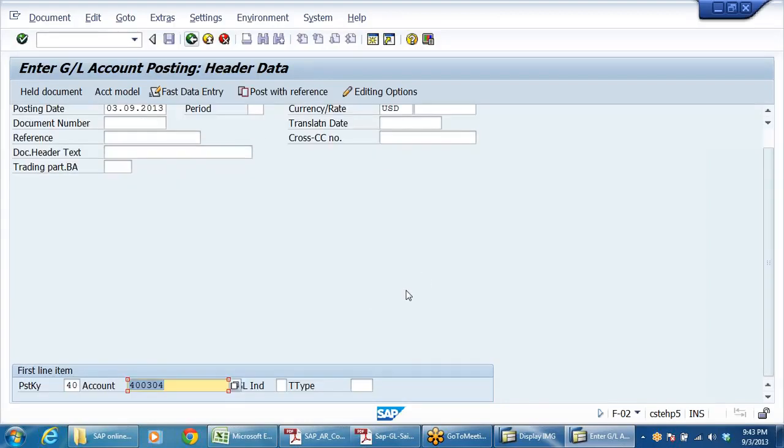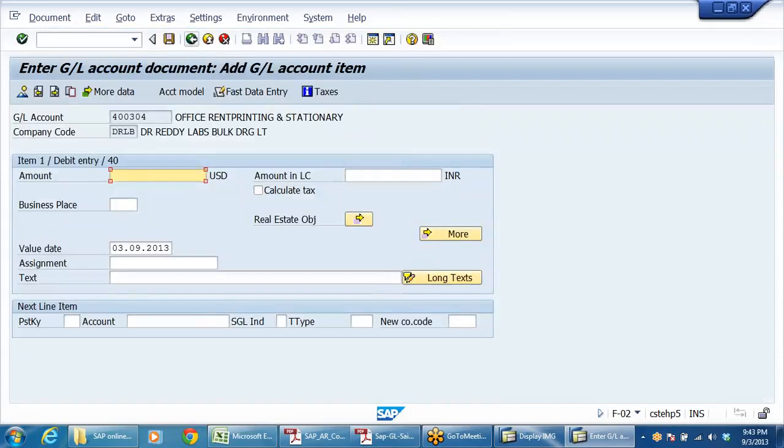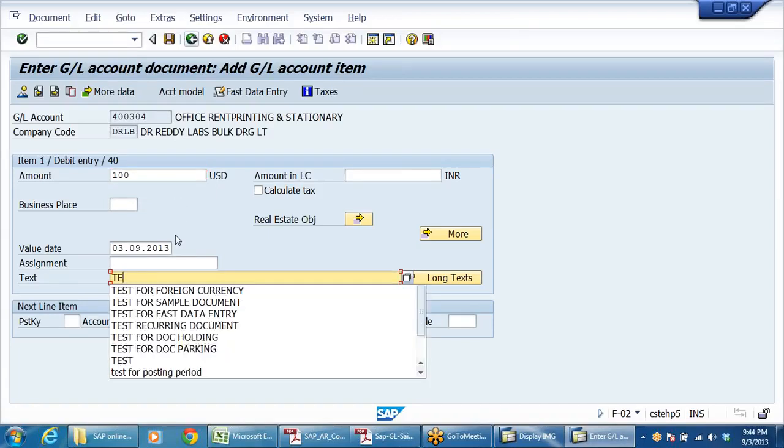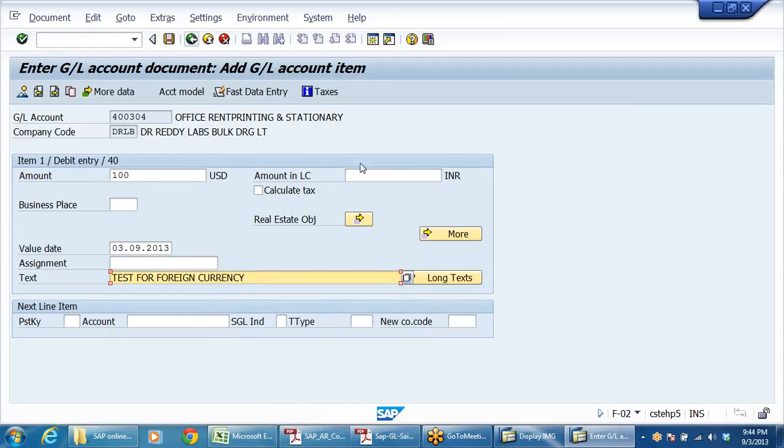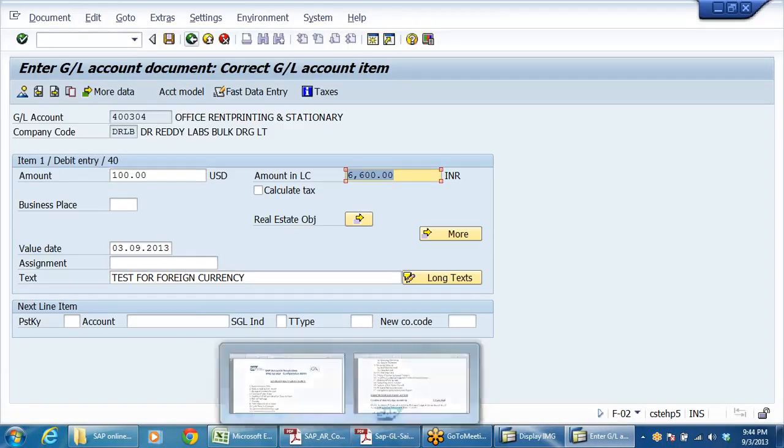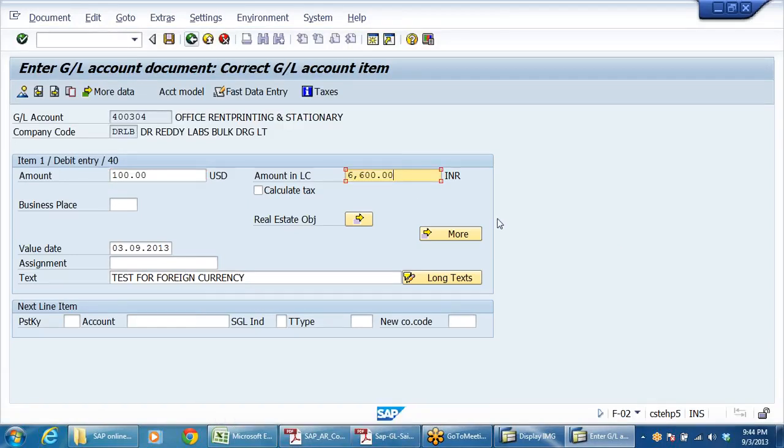Currency US dollar. Press enter. Then the system will show you amount in USD, amount in local currency. Say for example, I'm posting 100. Test for foreign currency. Just enter. See here, what is the rate it will take? See, 66 we have given. So whatever the table rate that we have given, the system is taking that rate. 66, right?